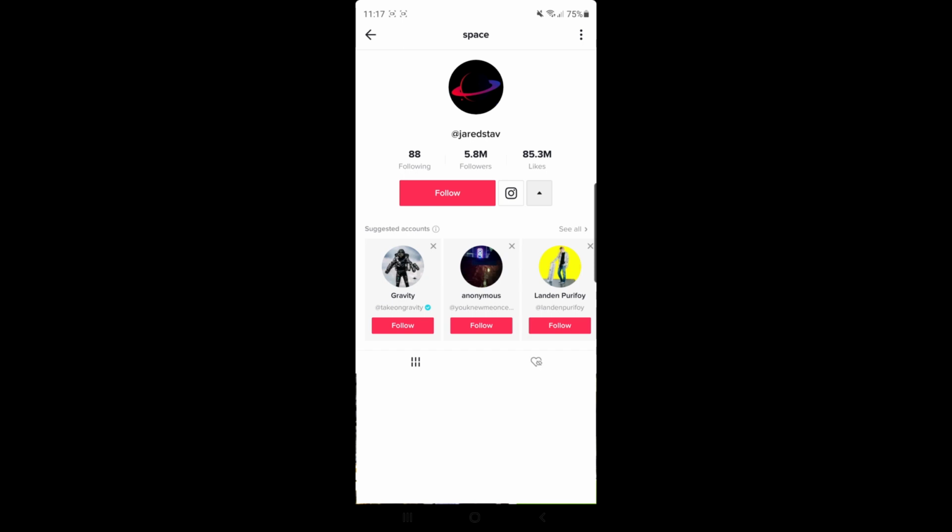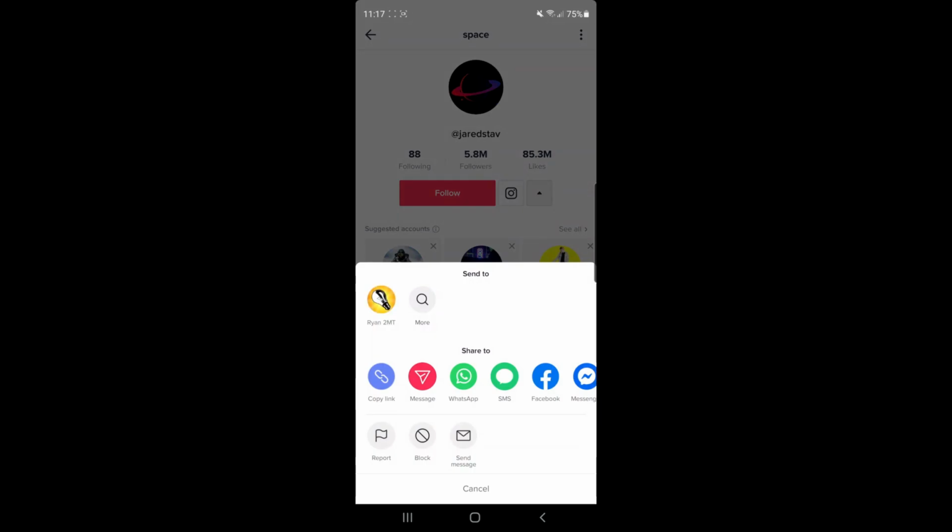So how you direct message people, what you need to do is click on the three dots in the top right corner. And then as you can see, right down there at the bottom, right next to report and block, there is an option there for send message. All you need to do is click on send message.